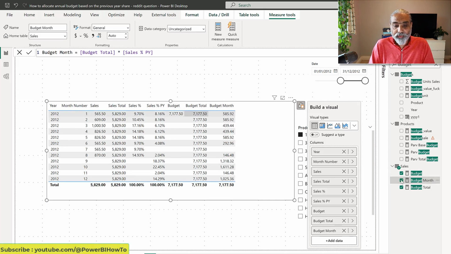So here you go. What we have is, for 7,177, for January the budget is $585. Why is it $585? Because 8.16% of 7,177 is for January. The same applies for February, and March is 439, the same for April, and so forth. At the end of the day, the total budget for the whole year is 7,177, which is the budget for this particular product for 2012.